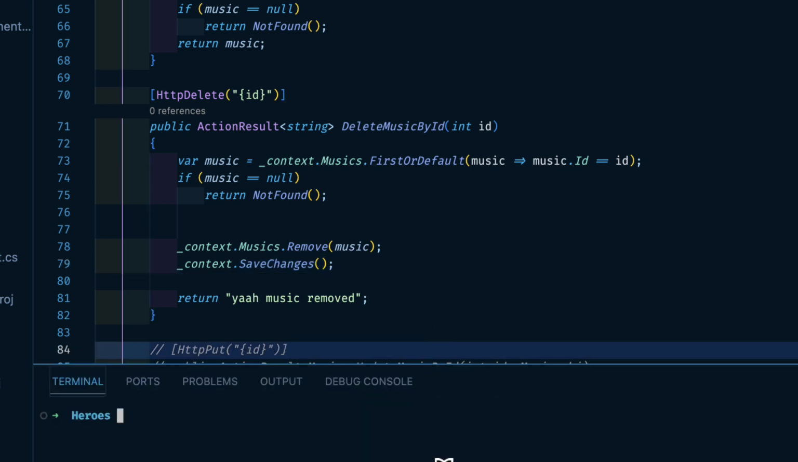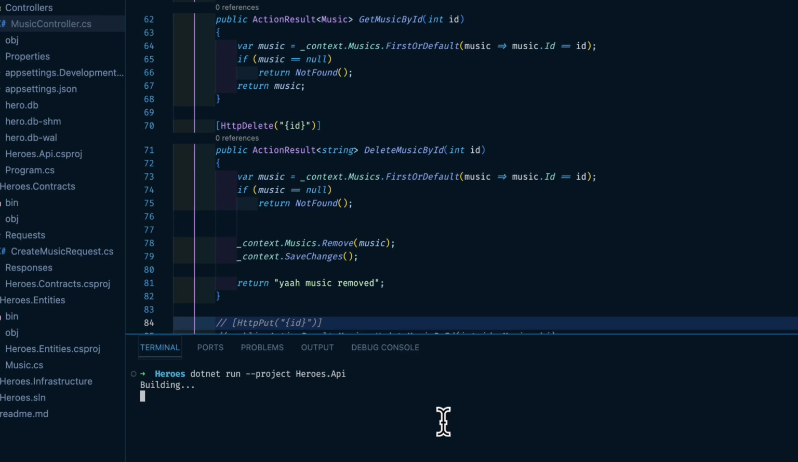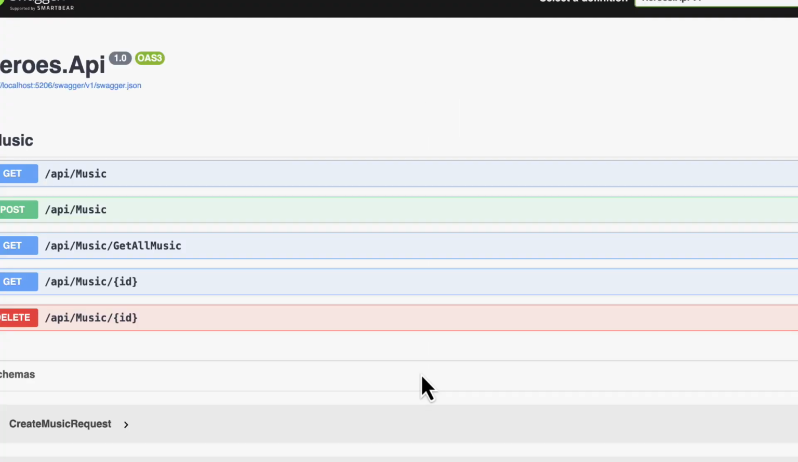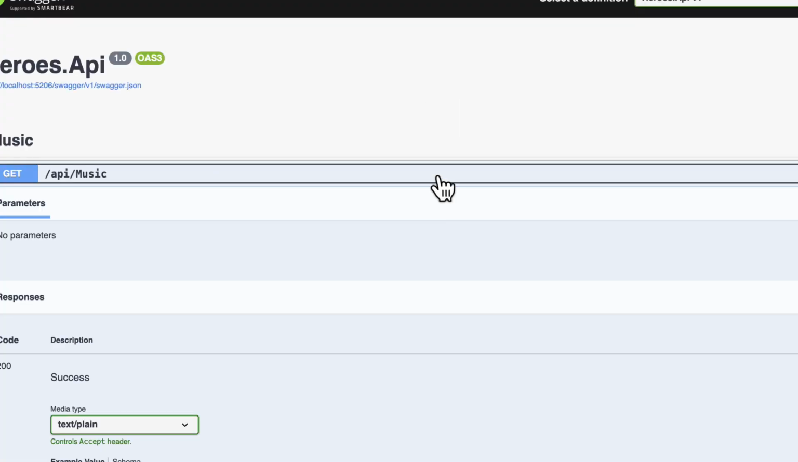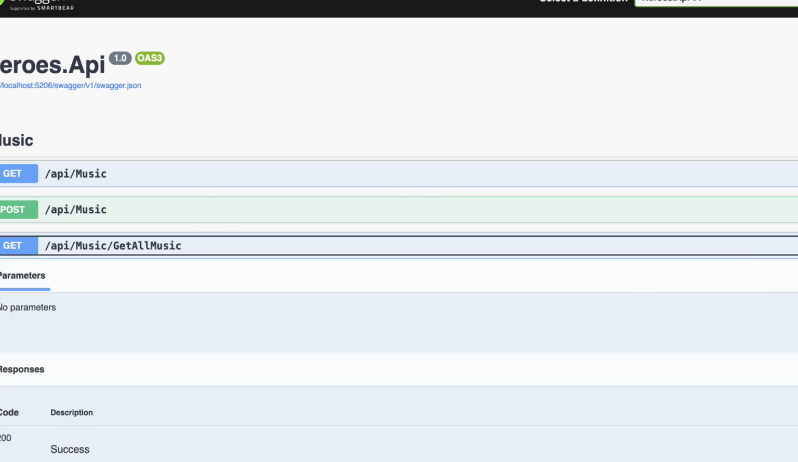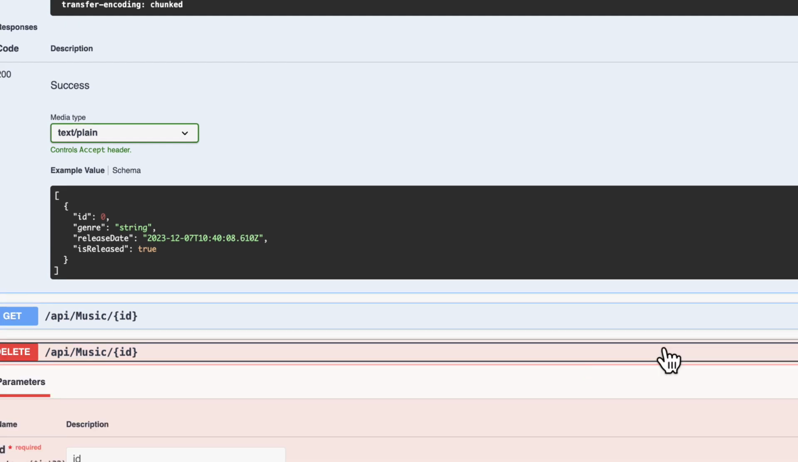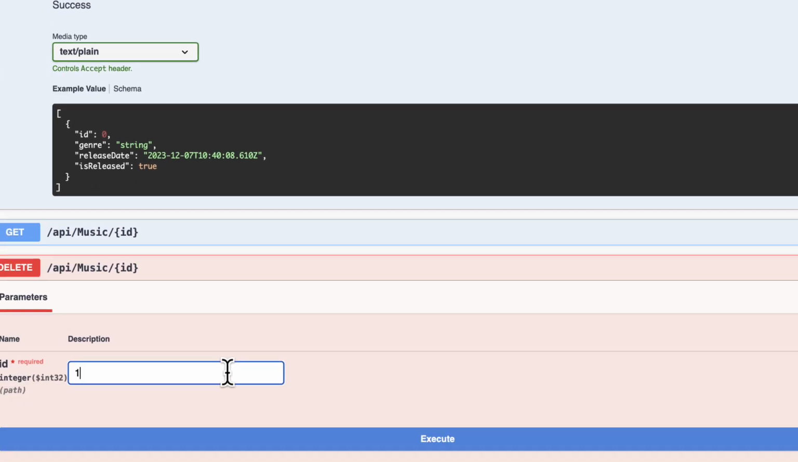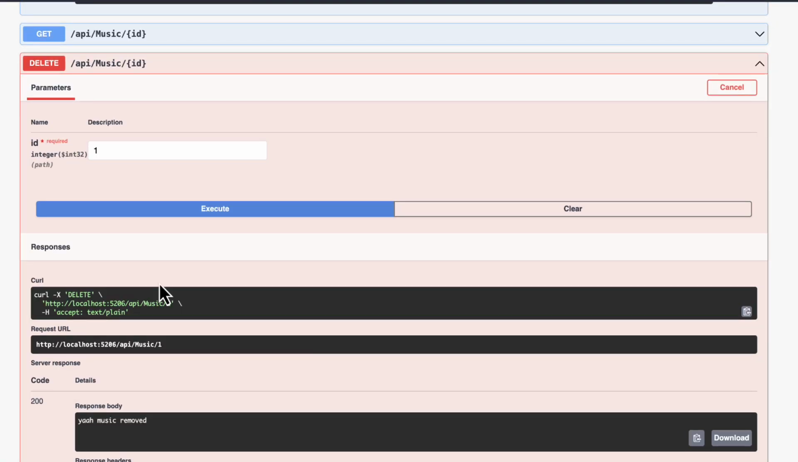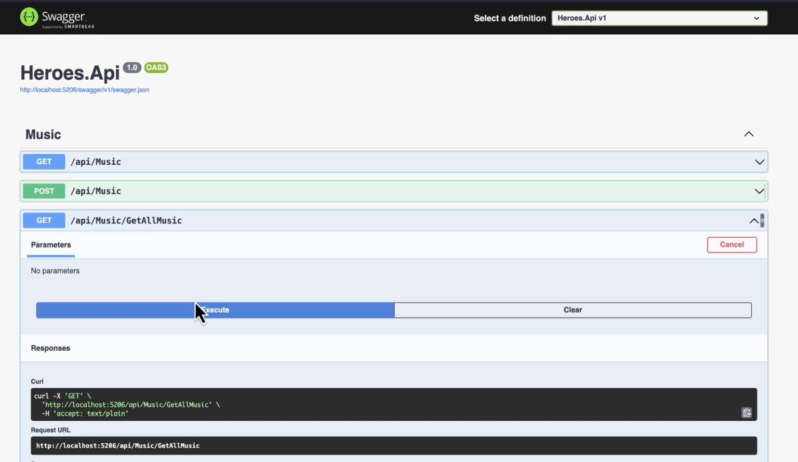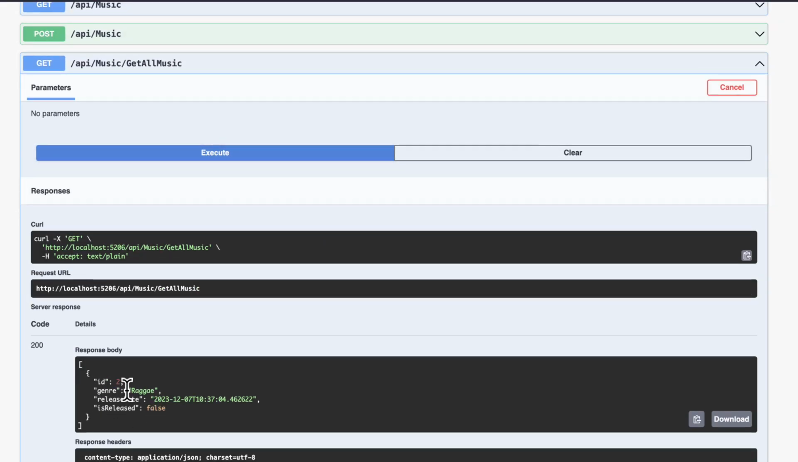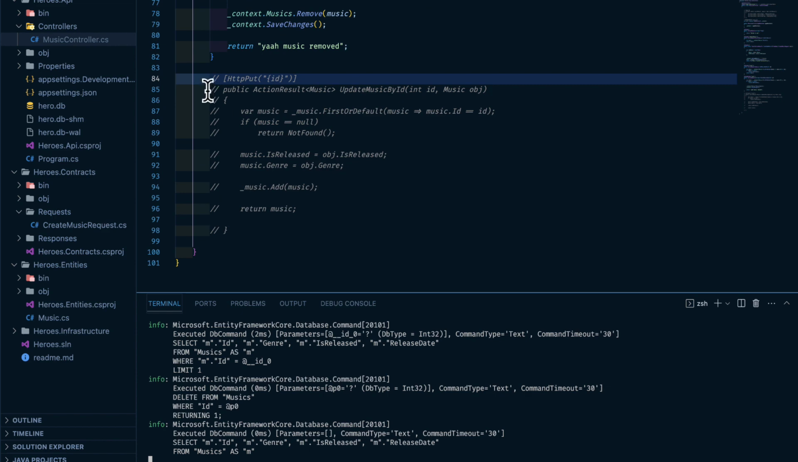Then if I do dotnet run project, then go back to refresh. At the moment we have get all music. We have 2. Then if I delete 1 with the ID of 1, delete, then get all again, we should have just 1 here. Makes sense.